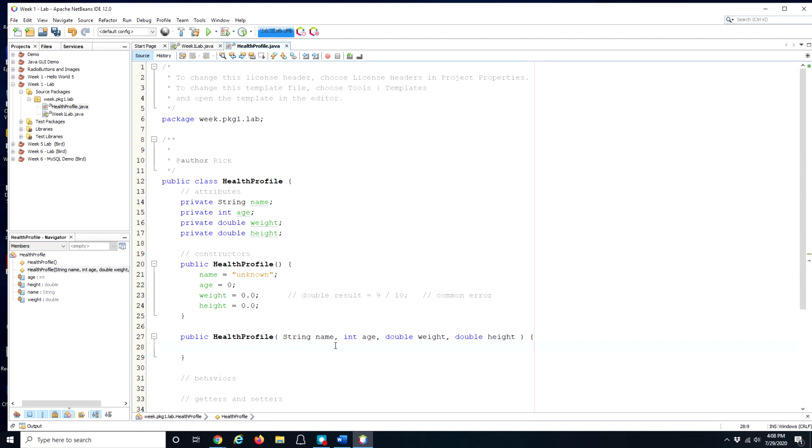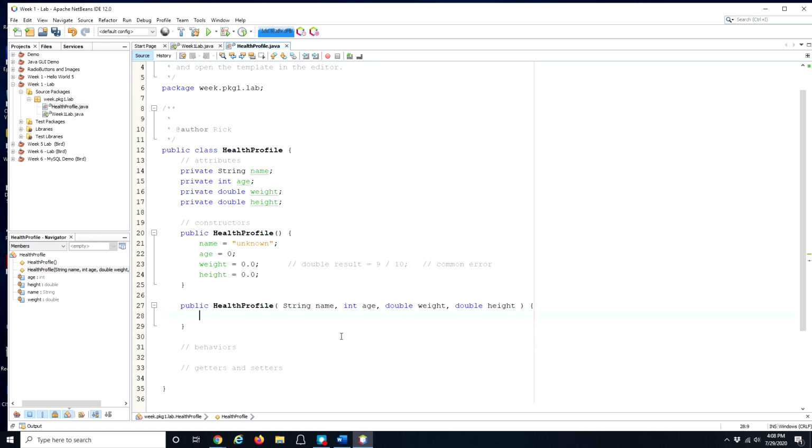Curly brace, enter key. All right, so now when we're setting the name, we're going to go ahead and use the method. And I think I'm going to stop right here. I'm going to put some X's right here. And let's go ahead and do the getters and setters first.